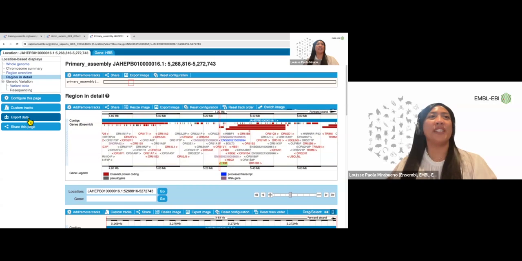You can also export the data. So again, if you want to export the annotation data of the genomic region, you can do so by clicking on export data here on the left-hand side, or you can even share this page with your colleagues.